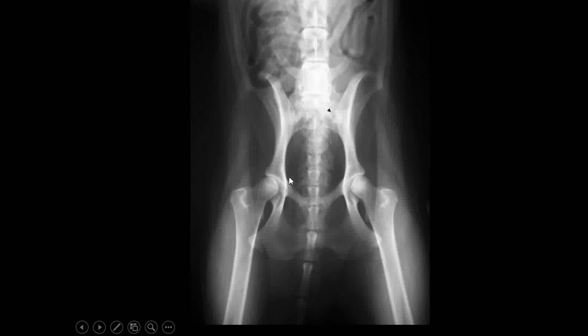So you can see the pelvis. Here's the ilium, ischium, the pubis. Here's the sacrum. Here's L7, transverse processes, air in the intestinal tract.